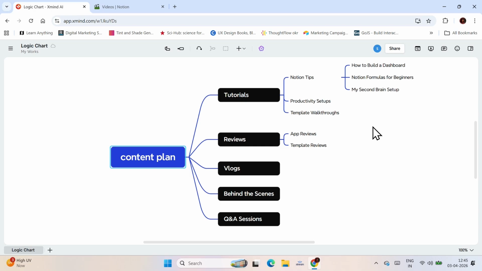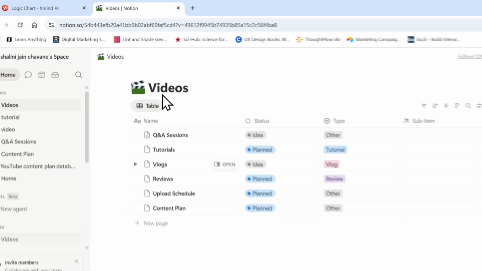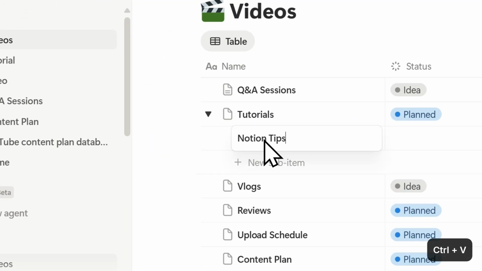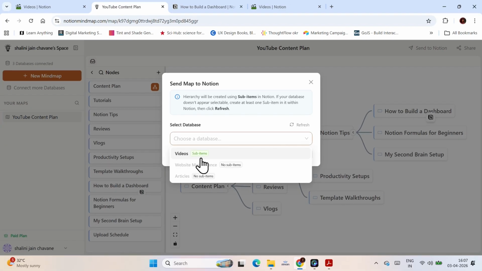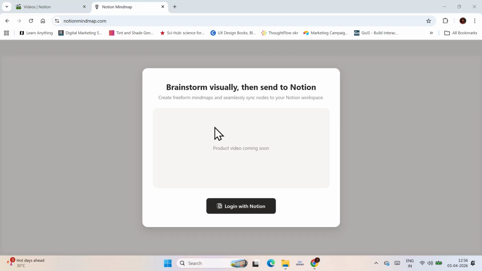If you use Notion and a mind mapping tool like XMind, you probably know the pain. You brainstorm in one app, then manually recreate everything in Notion. Copy, paste, copy, paste. What if your mind map could just talk to Notion? That's Notion Mindmap. It's a free mind mapping tool built specifically for Notion users. Let me show you how it works.